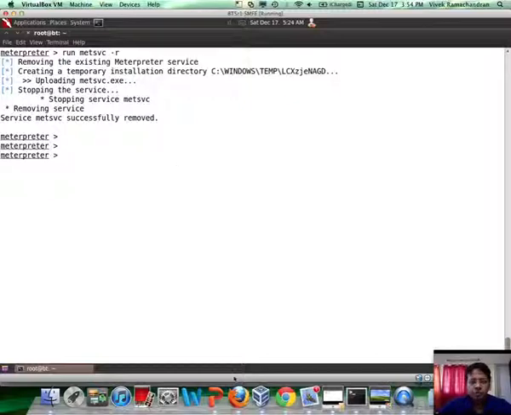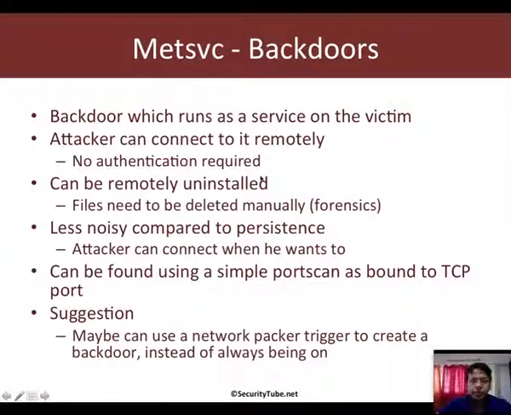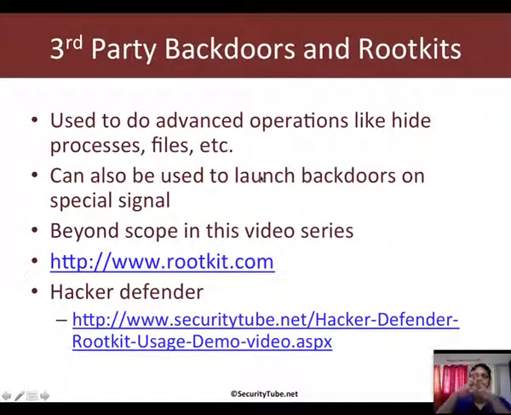Well, so that's all for this video, but before we end, what I wanted to touch upon is third-party backdoors and rootkits. Now, once you've broken into the system, it is extremely trivial to upload your own custom backdoors and rootkits and install all of that on the remote system. One of the sites which I can recommend to learn more about rootkits is rootkit.com. And if you want to go ahead and look at backdoors, there are tons of them out there. Have a look at Hacker Defender. It's been there for quite some time.